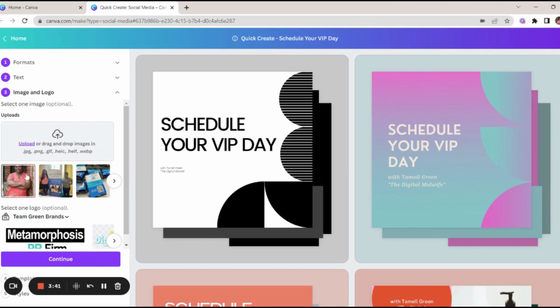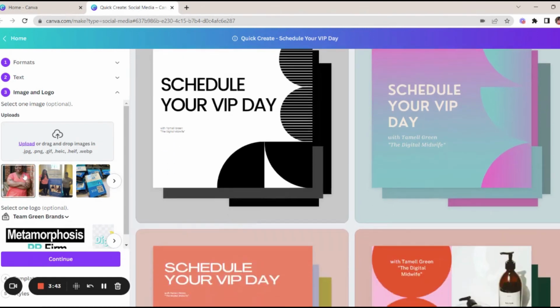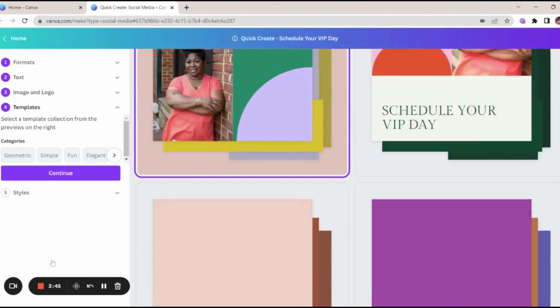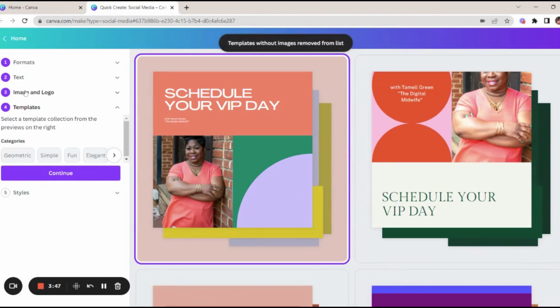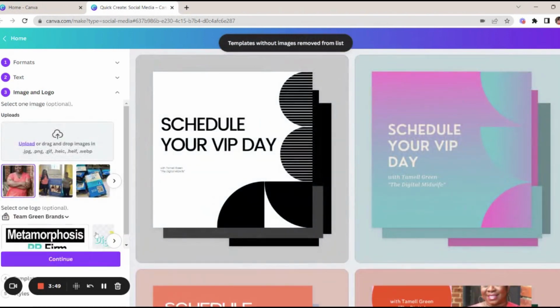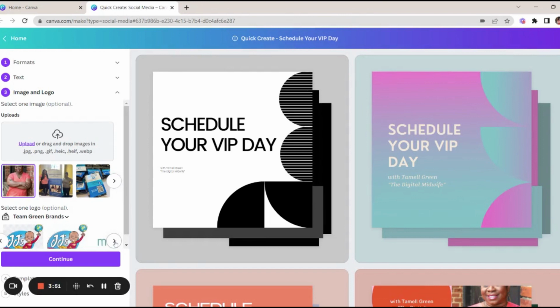The next thing is I've already uploaded the picture I'm going to use. So I'm just going to click on that, click on continue again. Let me back it up, go back to image and logo. So I'm going to choose the logo that I want to use. So for this particular one, I have a couple of different logos. I'm going to choose the white one because I want to use the one that allows me to show through the color that I'm going to use. So I'm going to choose that one.